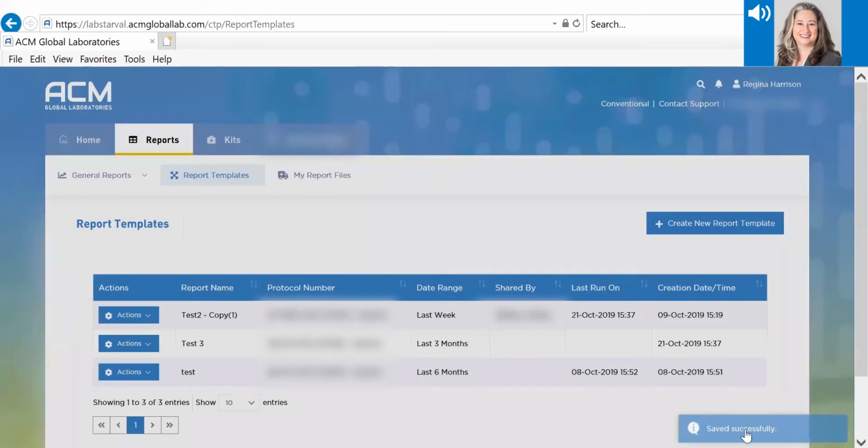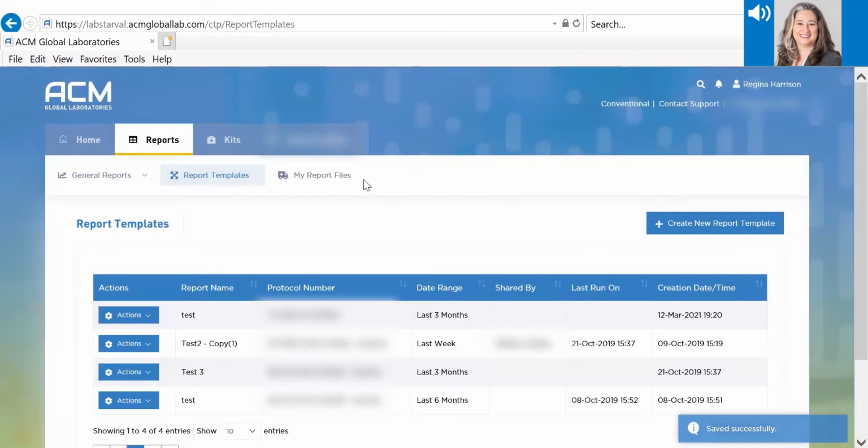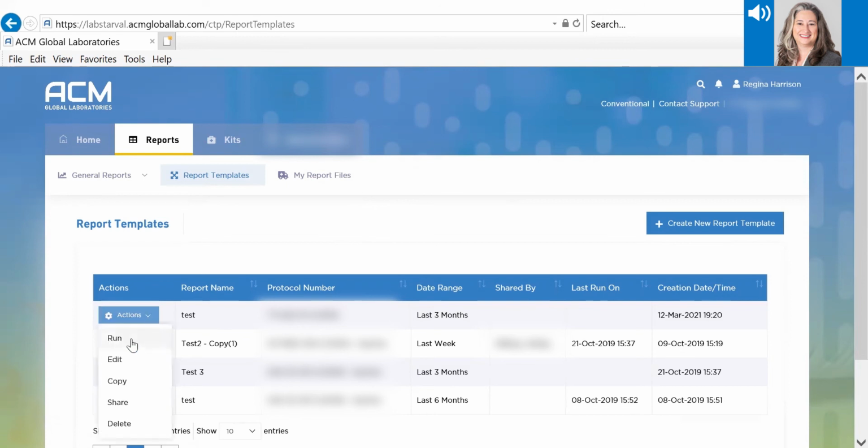And it will come up that it has been saved successfully. It's going to return you to the Report Templates page, where you're going to find your reports at the top of the page. There's a few actions you can do with the report. Within the Actions drop-down menu, you can run, you can edit the report, you can copy it, you can share with other users, and or you can delete it.